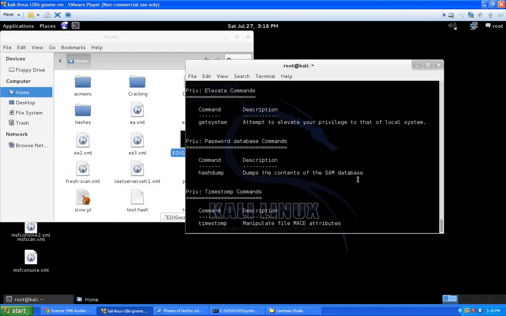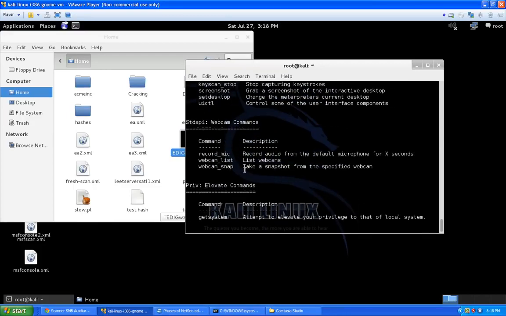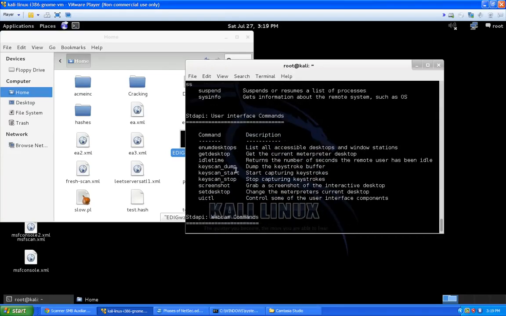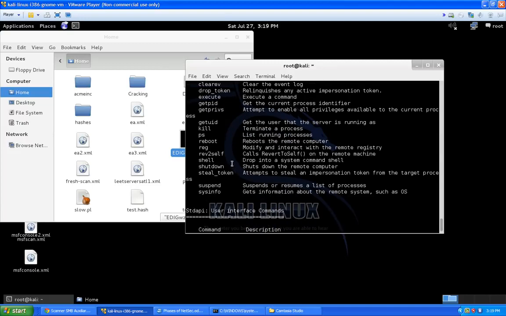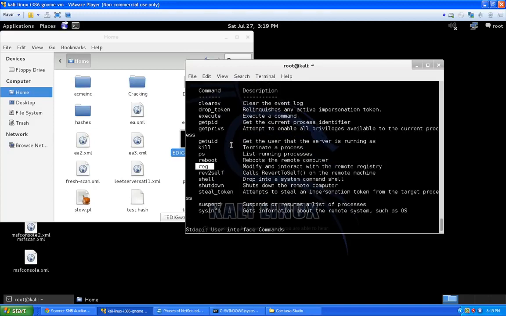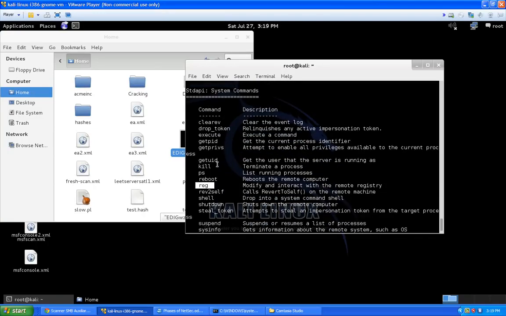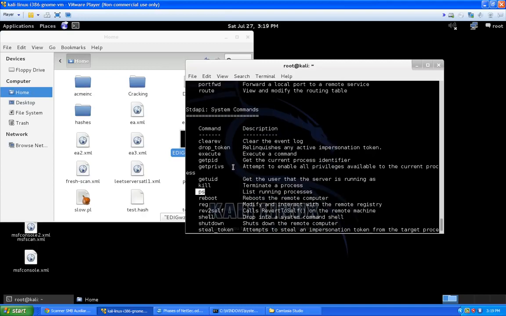And then again, you have a bunch of different commands here. You can record their microphone, their webcam. You can list webcams if there was one attached. I don't have one attached because it's a virtual machine, but you could drop into a system shell. You can modify the remote registry. You could reboot the computer. You could kill a process. You can list the processes here with PS. You can get privs, get PID.